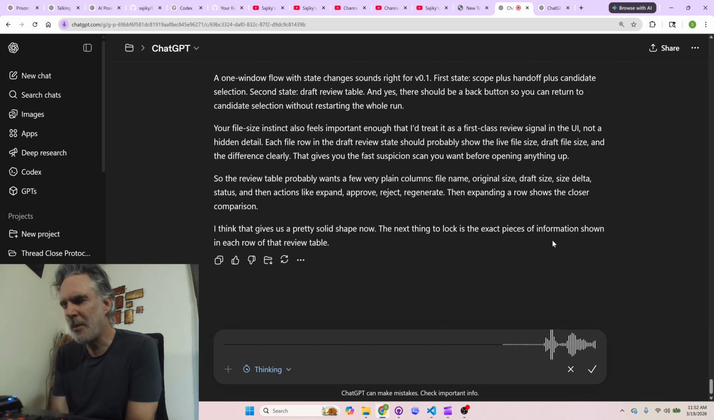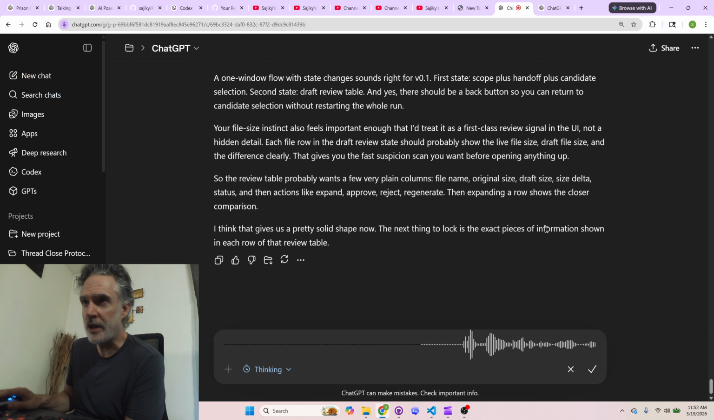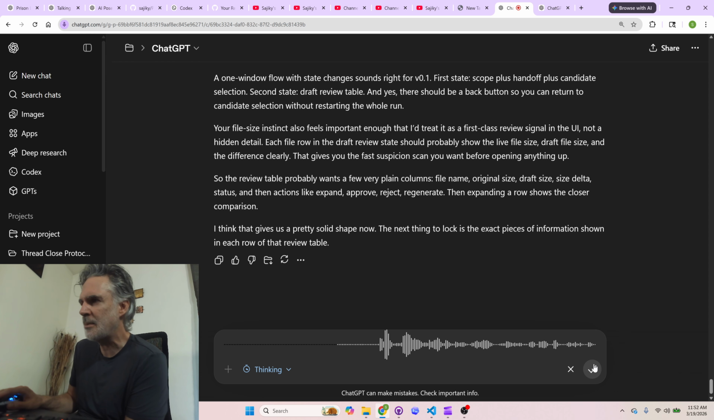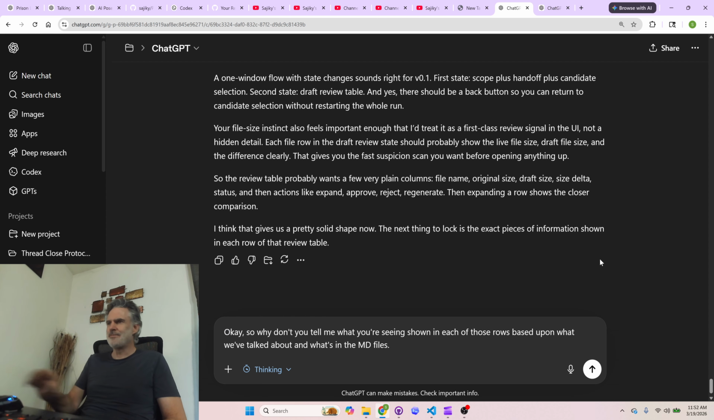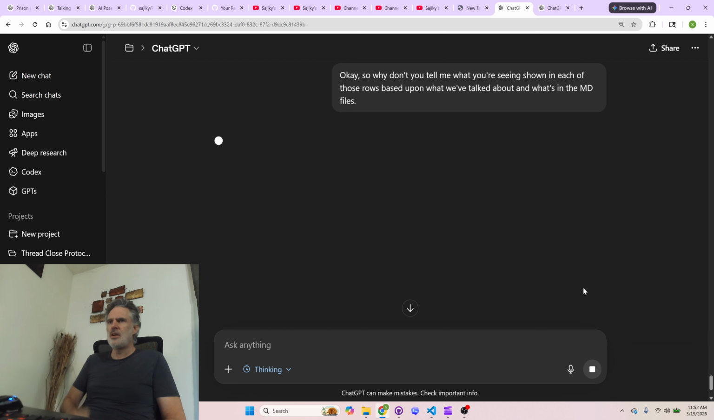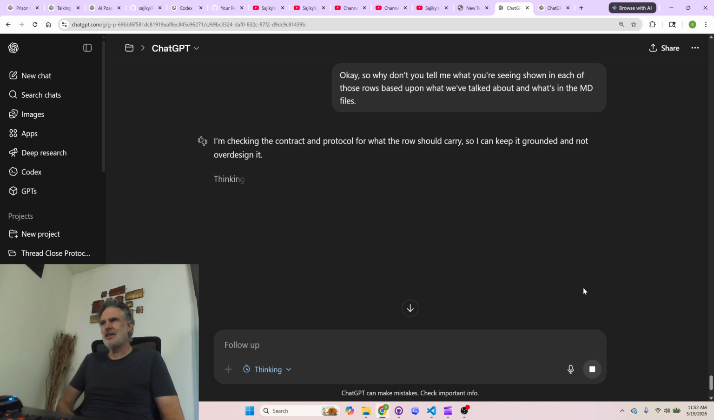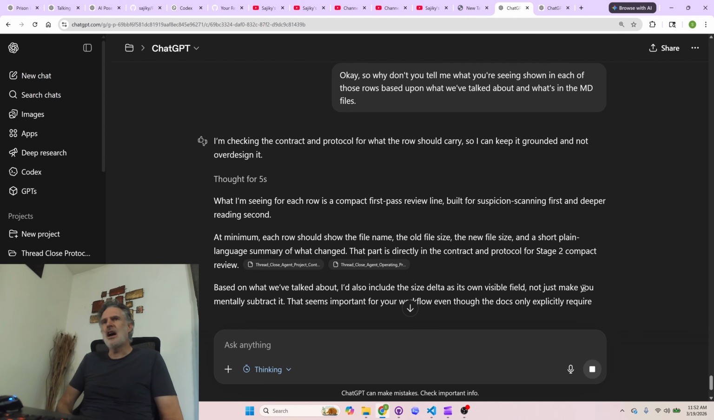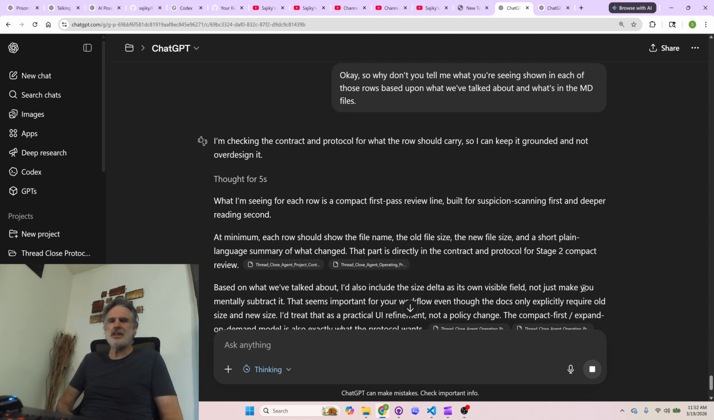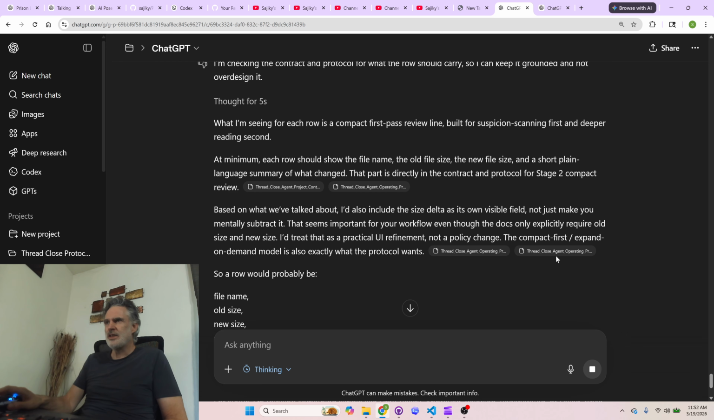Okay, why don't you tell me what you're seeing shown in each of those rows, based upon what we've talked about and what's in the MD files? It should have a really good idea. I'm almost going to be surprised if I have to change anything here, because it feels like we've really. And this is why you create those files, because then going forward, it knows what it's doing more than it would otherwise, because you can't keep threads going forever and it loses memory and all this stuff. This whole system is a way to keep it on task and keep yourself on task.